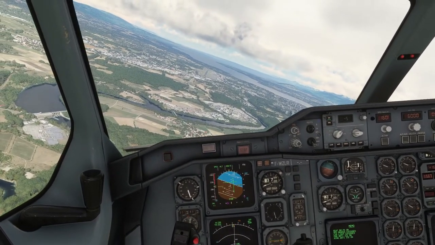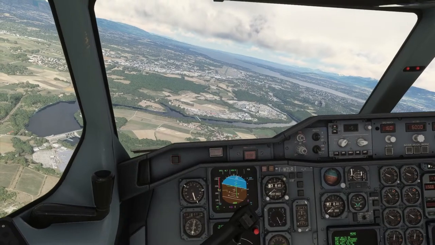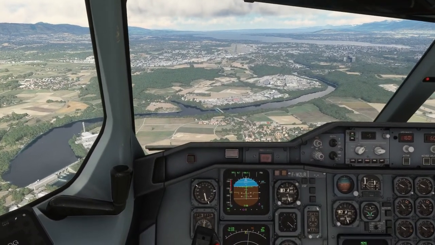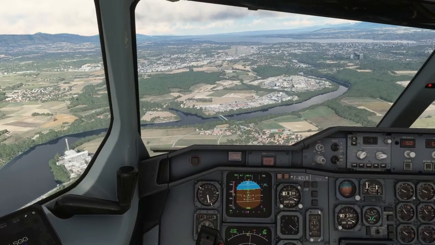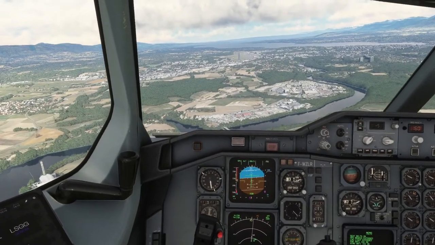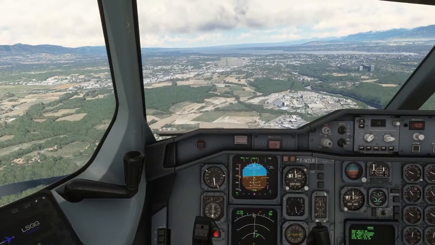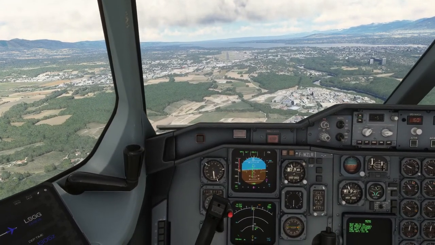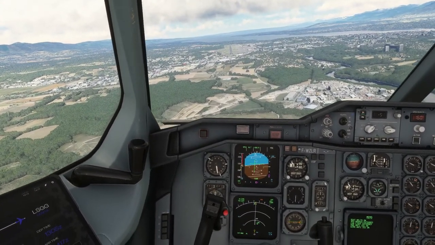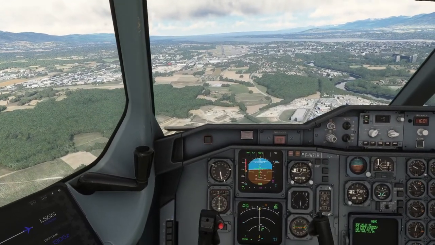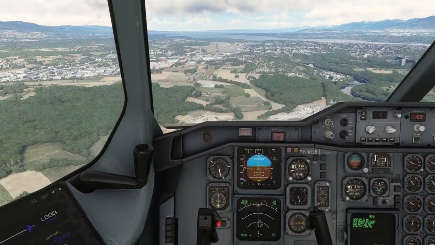Not descending again. I think it's this tailwind that's doing it, isn't it? We're not going to slow down in time. Look at that, the wind is carrying us along the valley with the nose down. We've got the spoilers out, flaps down, gear down, and we are just barreling along until we get just out of the wind, and then we're okay.